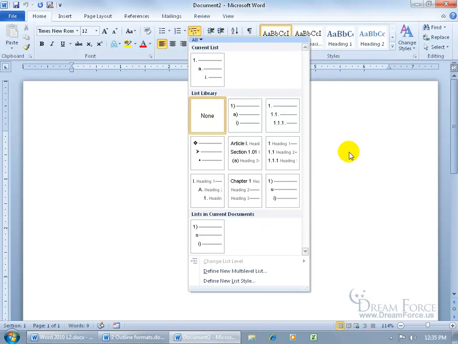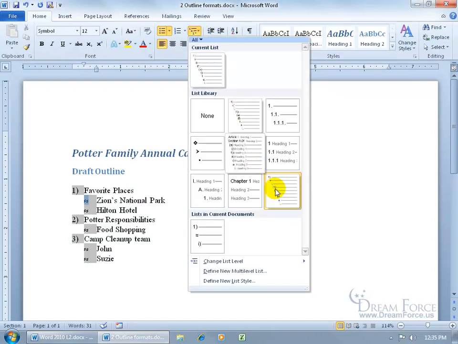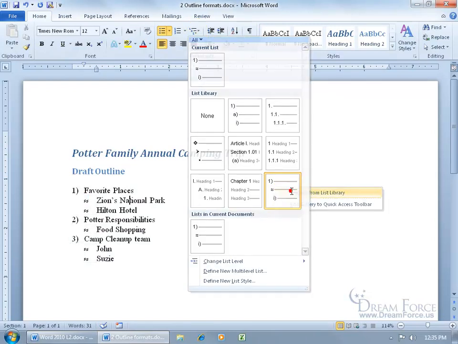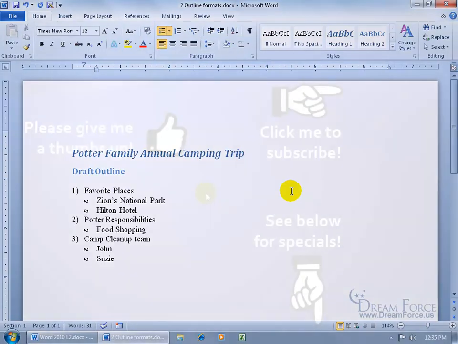So it's available there until, let me close out of the new document. I come into any of the documents here, click on the drop-down arrow, and I right-click and I say Remove from the list library, so it's no longer available in any new documents, just in the current document.